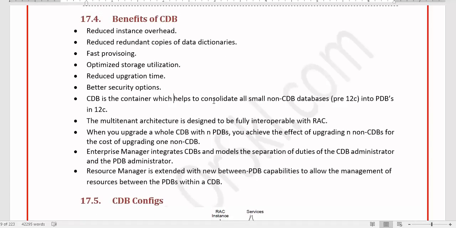So CDB is a container which helps to consolidate all small non-CDBs into PDBs. So this is the best architecture in case you have multiple non-CDB environments of small sizes. If you have such an environment, get that into CDB architecture, you will save a lot of administration time.